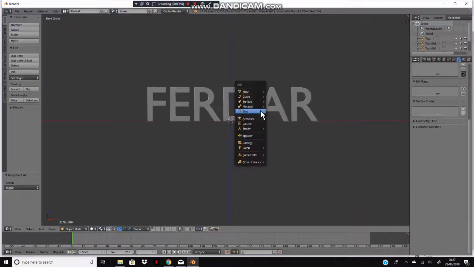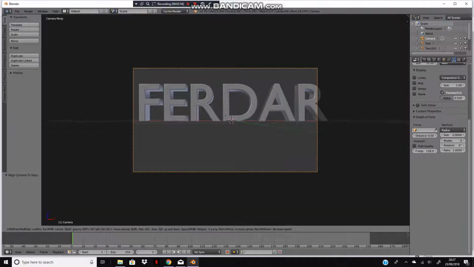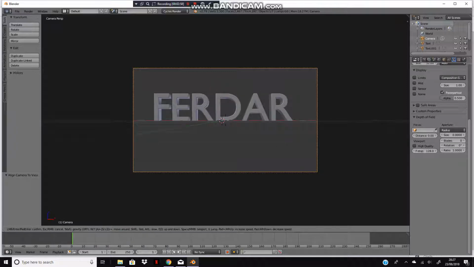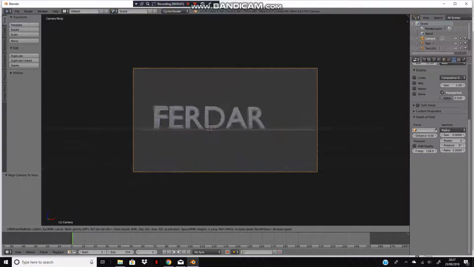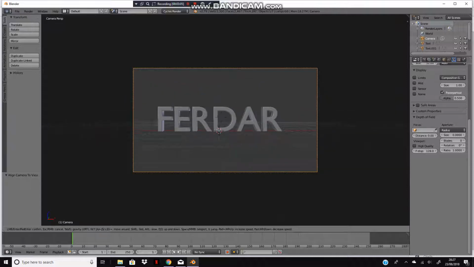Now you're going to want Shift A and camera, the camera that we just deleted. I just really hate that default camera. But I don't have anything against cameras. They're cool. I just have something against the default camera. Something about it annoys me.